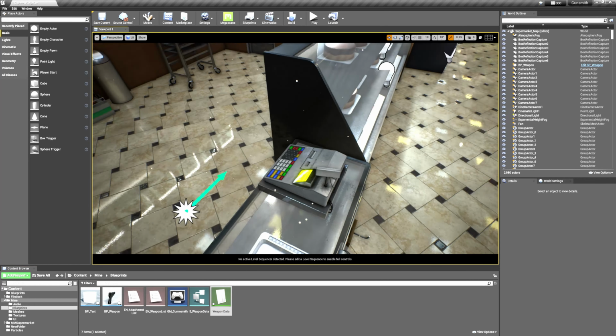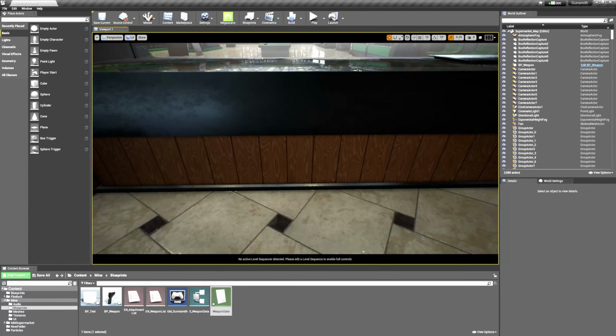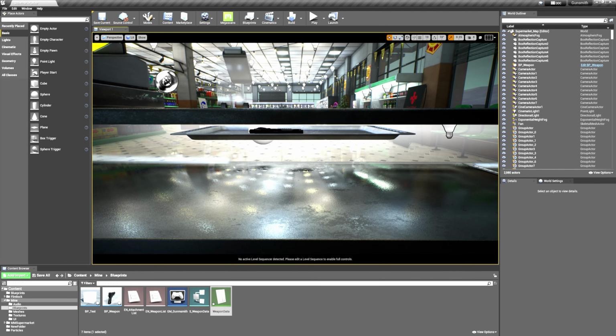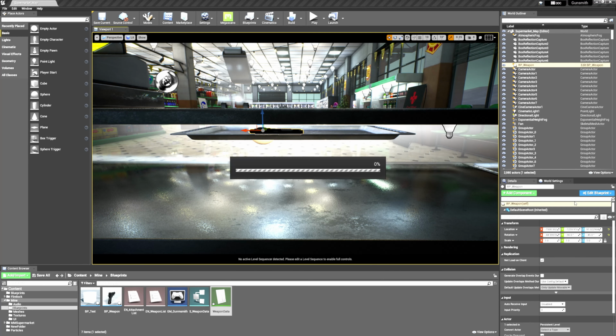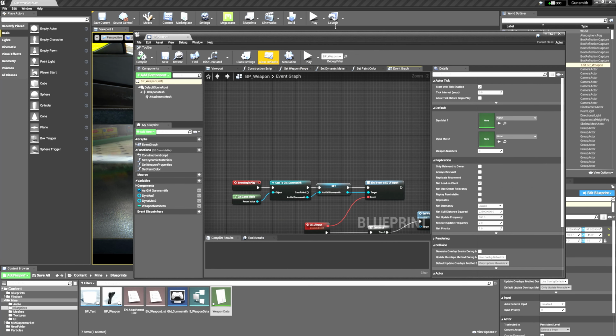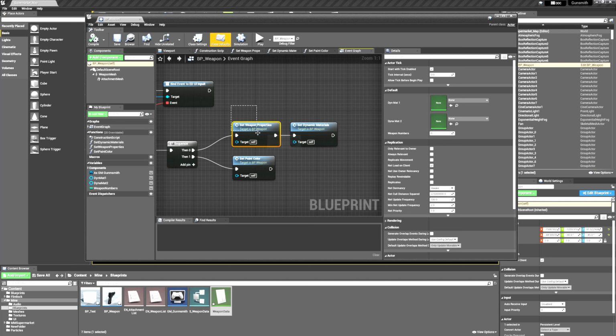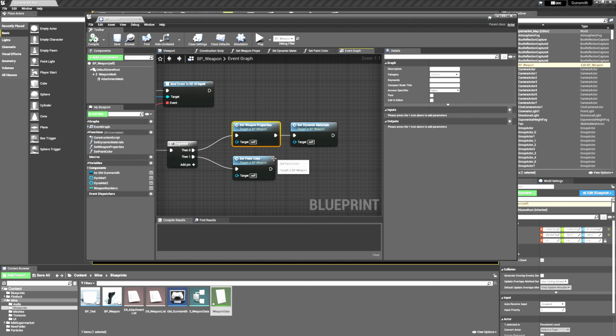Okay. The next thing we're going to need to do is edit the weapon blueprint here. So I'm just going to go and select it in my scene. I'll have to go in here, and we're going to go open this blueprint. And here is the blueprint as we left it before. So over here at the end here, we're setting our weapon properties. This is a function I created.